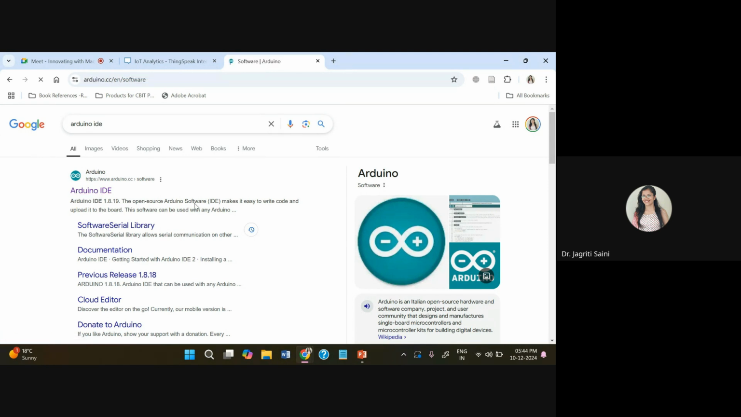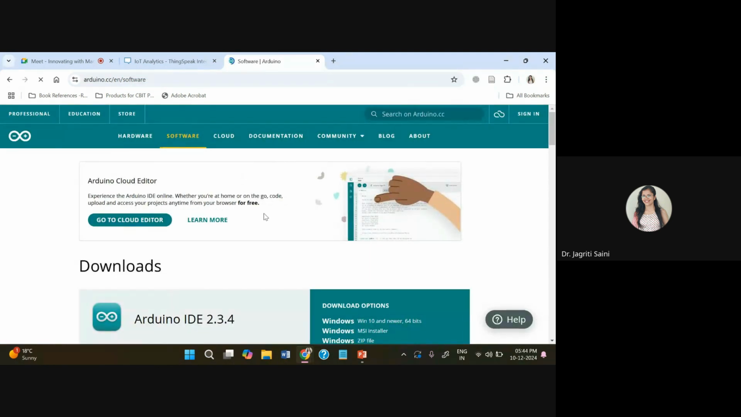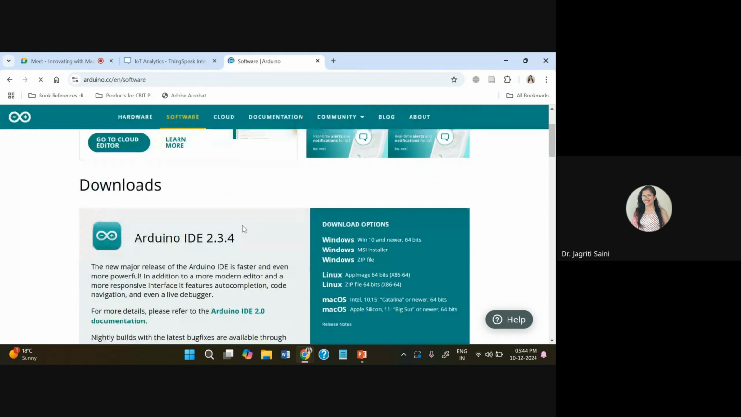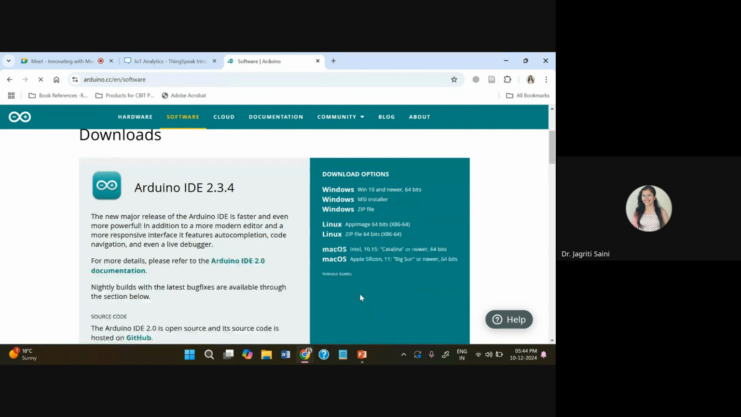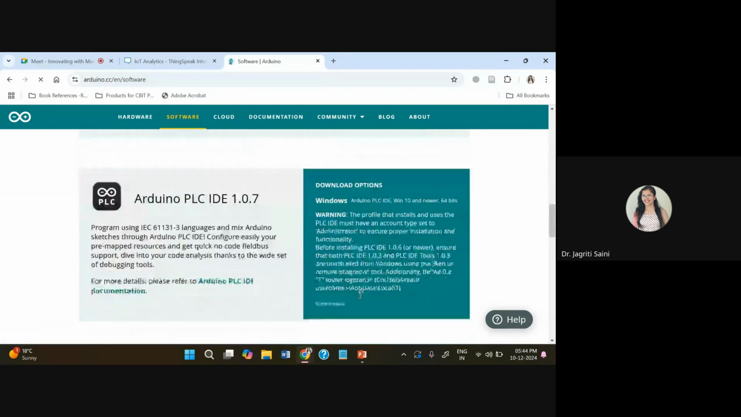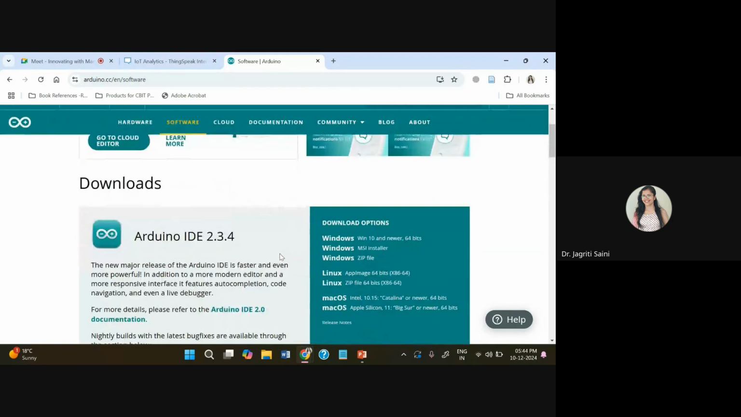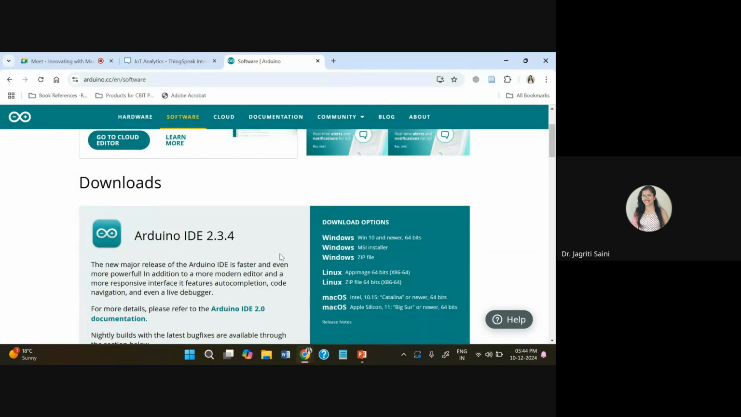Just go to the official page of Arduino, and here you will find the software section from where you can download it. If you are using Windows, you can use it from here, Windows 10 or newer versions directly. You can click on this and the software will be downloaded on your system. However, if you are using Linux or Mac OS, accordingly, the versions you can choose from here. It will not take much time to install on your system. Quickly, it will set up its files, and within a few seconds, you'll be ready to use your application.